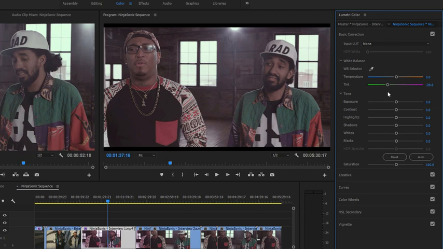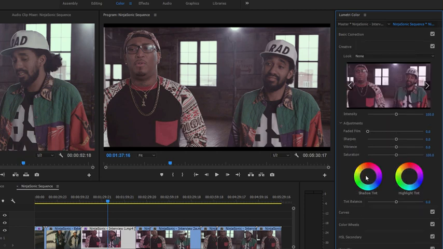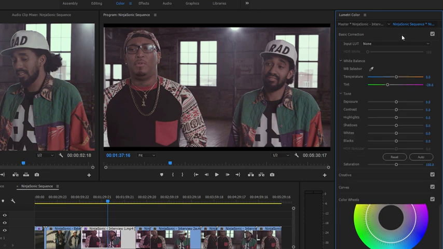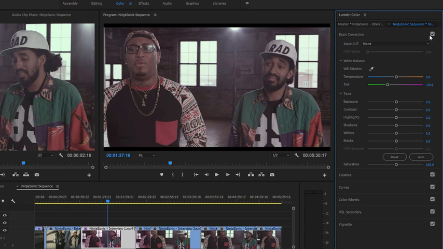You'll notice that each section in the Lumetri Color panel, here you see we've got Basic Correction, Creative, Curves, and so on, has a checkbox to enable or disable it. So if I disable the Basic Correction, you can see the original state of the clip, and if I enable it, you can see the result after I've adjusted the settings. This is pretty useful to compare the before and after.